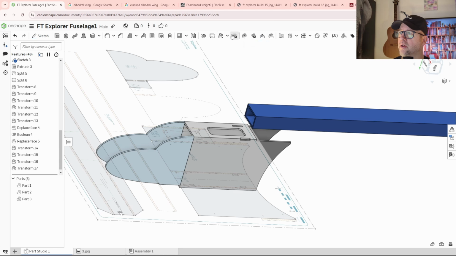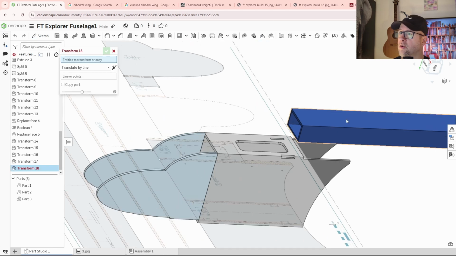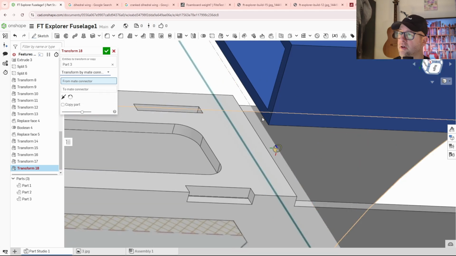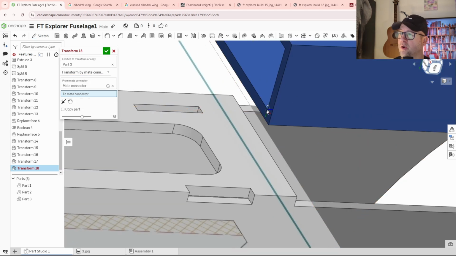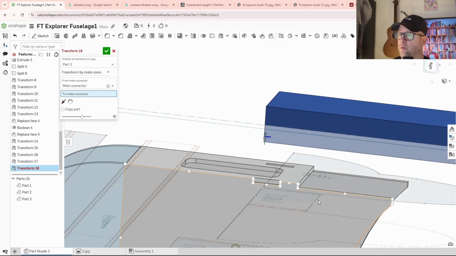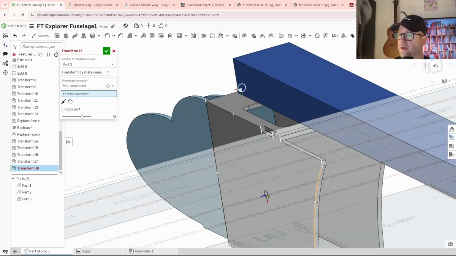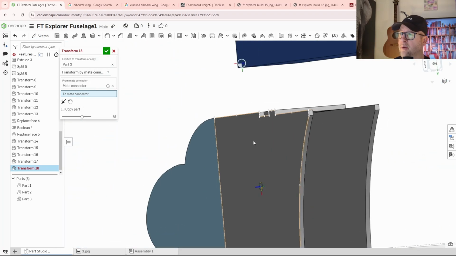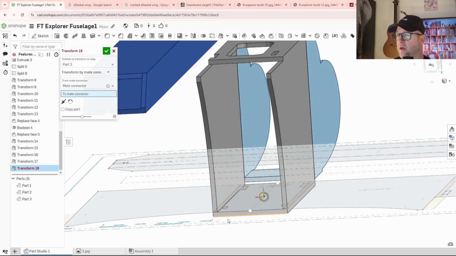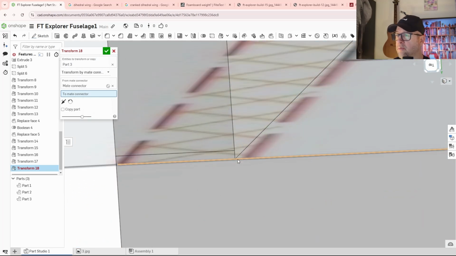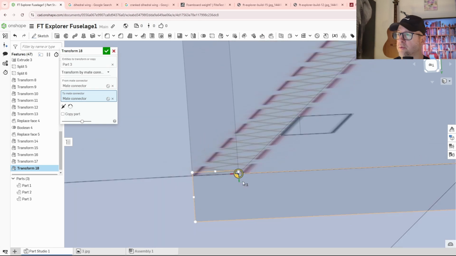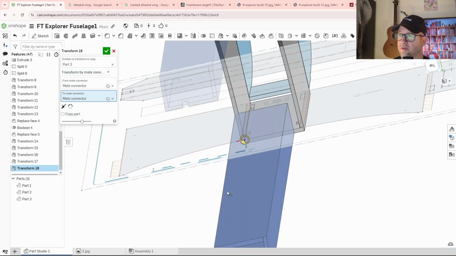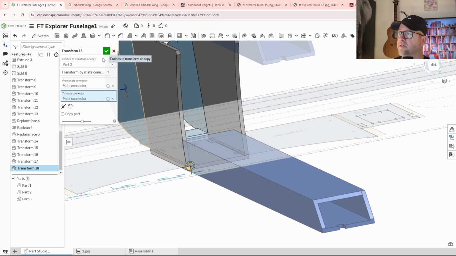So now I'm going to do another transform, and I'm going to choose entity, and choose by mating connectors. This is just temporary. I want that face right there with one of these inner edges right here. So hold on. Yeah, bottom left to bottom left. Right about here, I think is pretty good. Granted, we got to shift it over a little bit, but it's gotten much better.